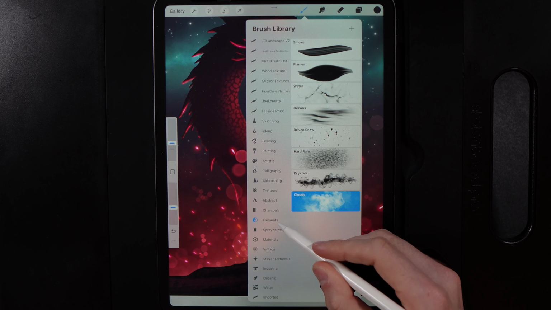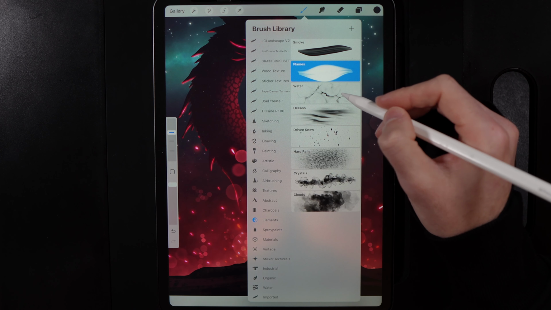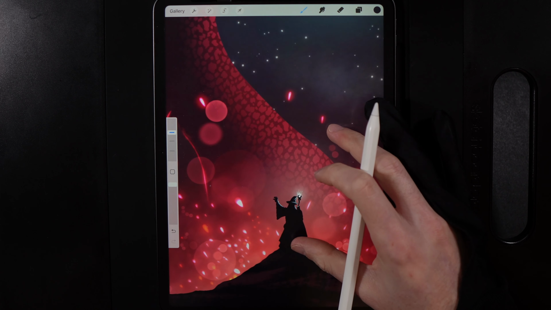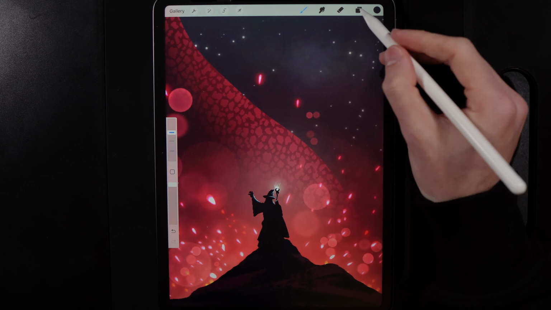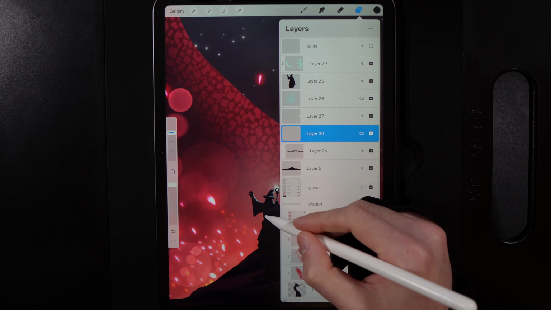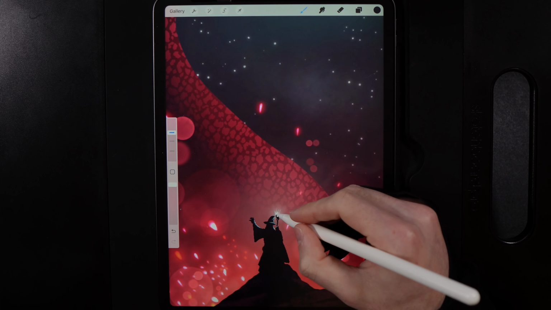We're going to go ahead and we're going to use elements. We're going to use the flames brush. Now we've got the brush size set to 45%. This is a really intriguing brush to use. But if we go ahead and set the blend mode of this layer from normal to color dodge, we should be able to create some really awesome, like magical lines.